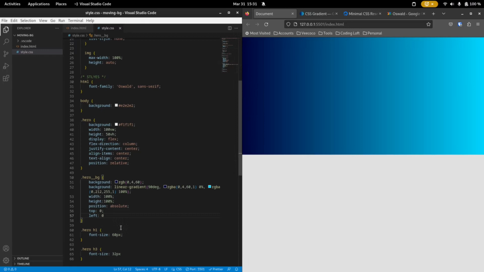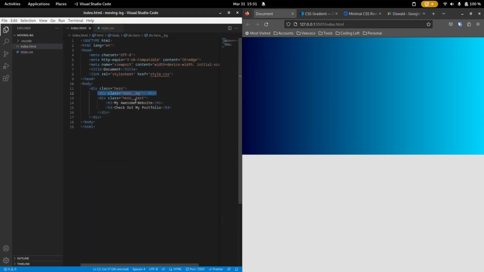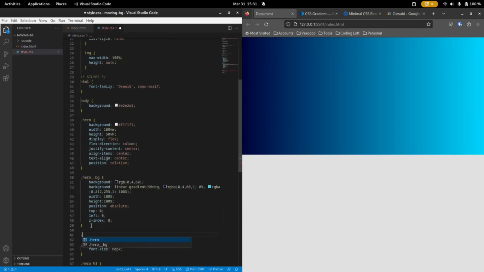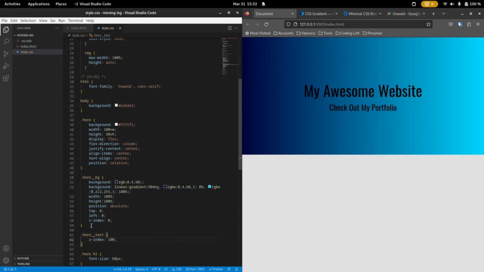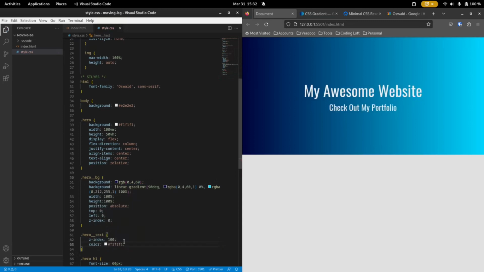Now we want the text to be in front and not in the back. So the way that we do that is we use a property called z-index, and we want 0 here. And we have a text container here, which is called hero text. So we go with hero__text, and we give it a z-index of 100. And now the text is in the front. And here we can also change the text color to white or whatever you want. I go with #F1F1F1, so it's again this light gray.